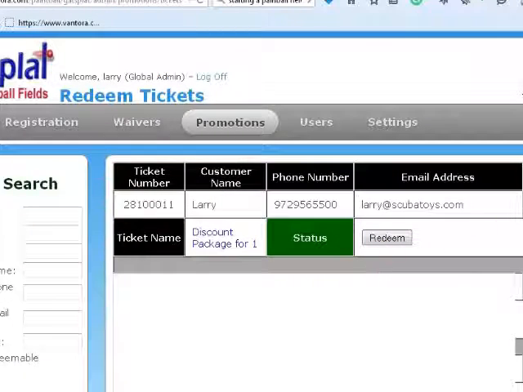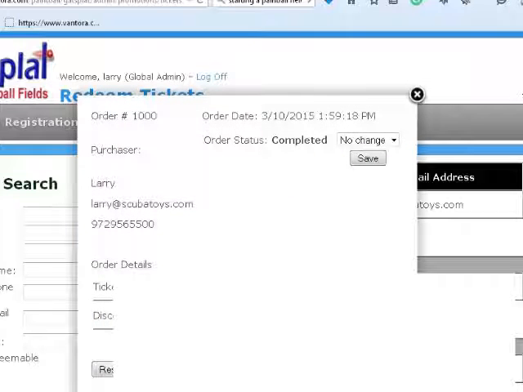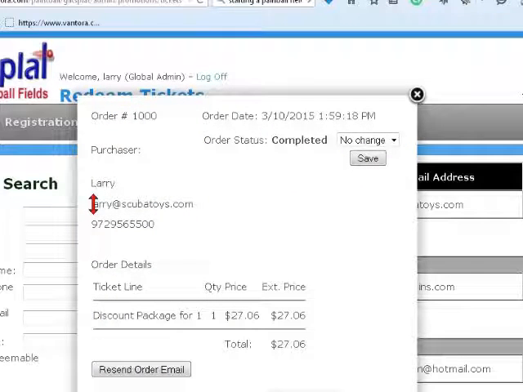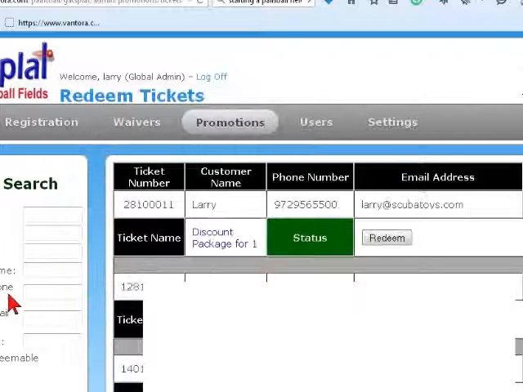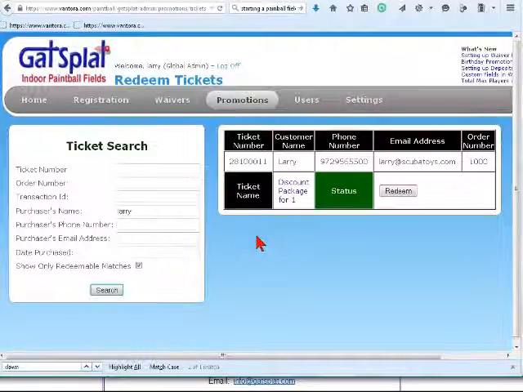If we take a look at this one right here, this top one, here's Larry. This is going to show Larry at Scuba Toys, when it was bought, what the package was for. If the person calls me up and says, hey, I bought a ticket but I lost the email, can you resend it? You just have to go find them and then hit resend order. You can limit your ticket search here. So if I only want to search for purchasers' names that say Larry, I can do that search.